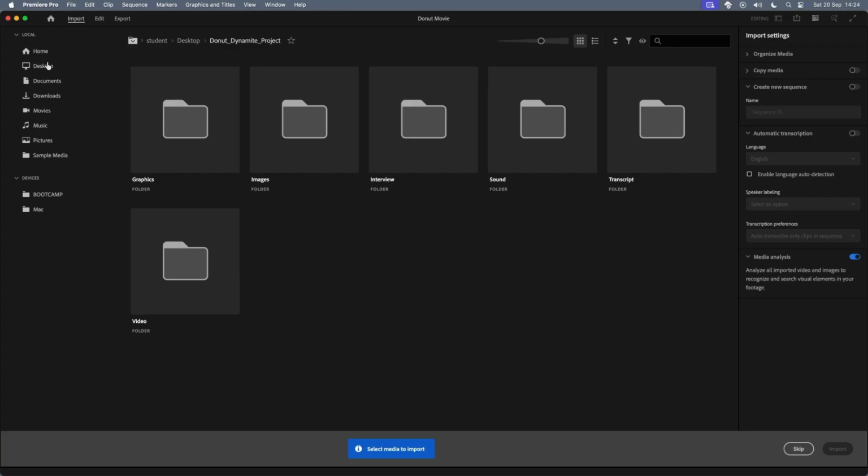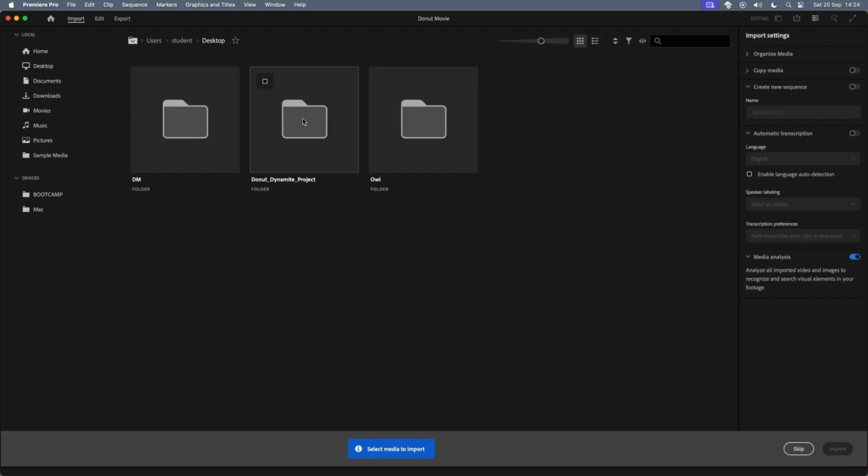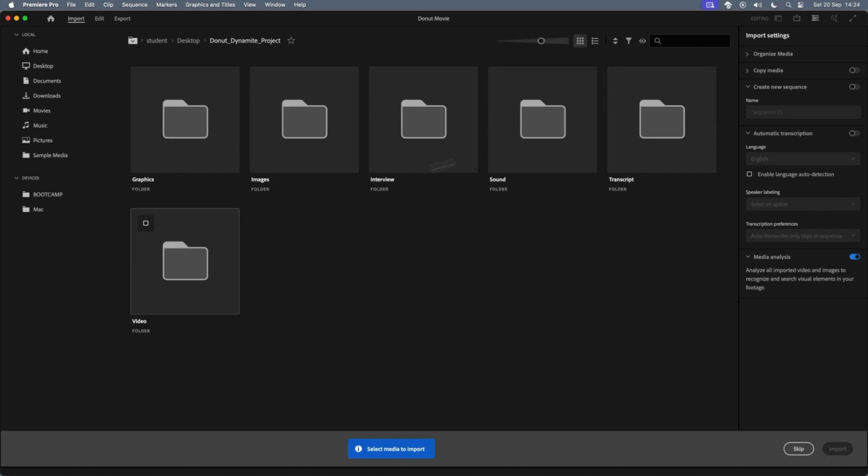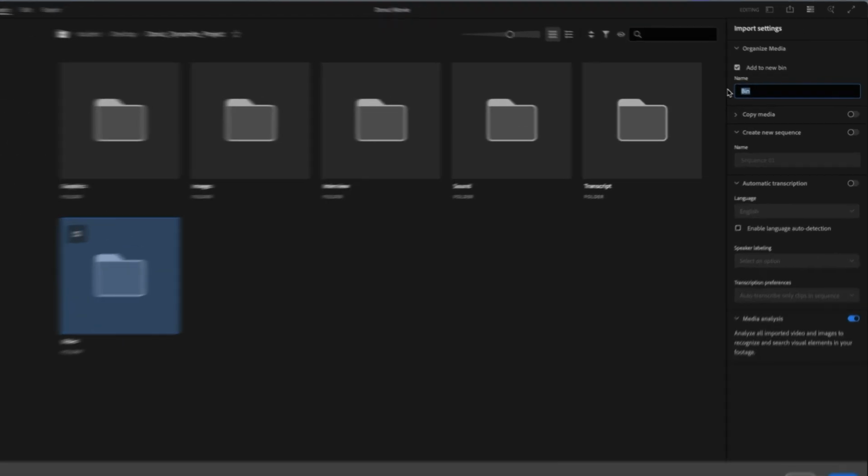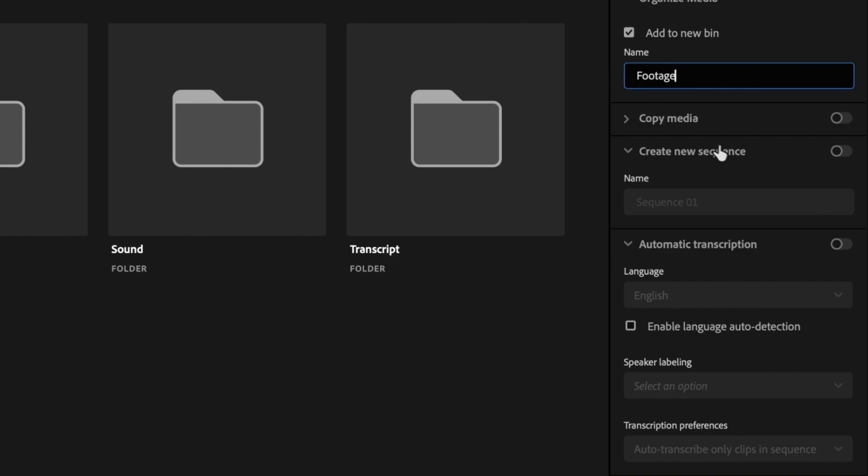In this tutorial, we'll explore Adobe Premiere Pro's new AI-powered media intelligence and search feature and the updated search panel. This tool allows you to quickly locate clips using metadata, transcript content, or even visual elements within the footage. We'll begin by creating a new project, importing our footage, and enabling media analysis in the import settings.